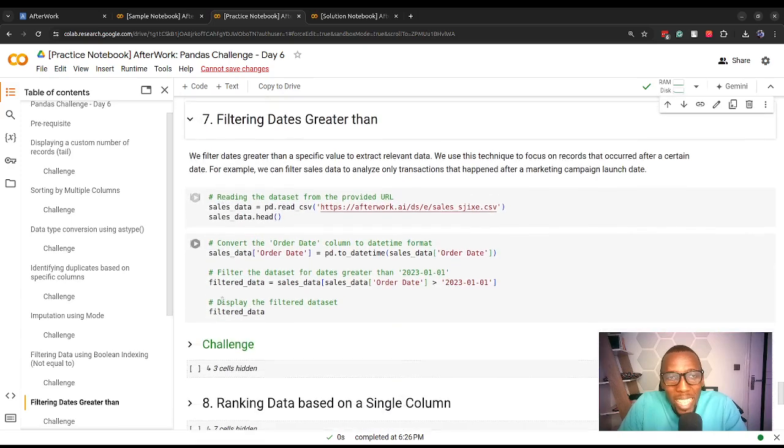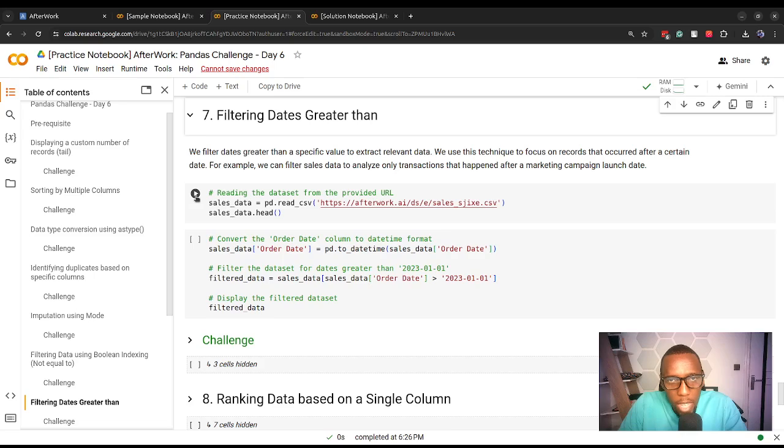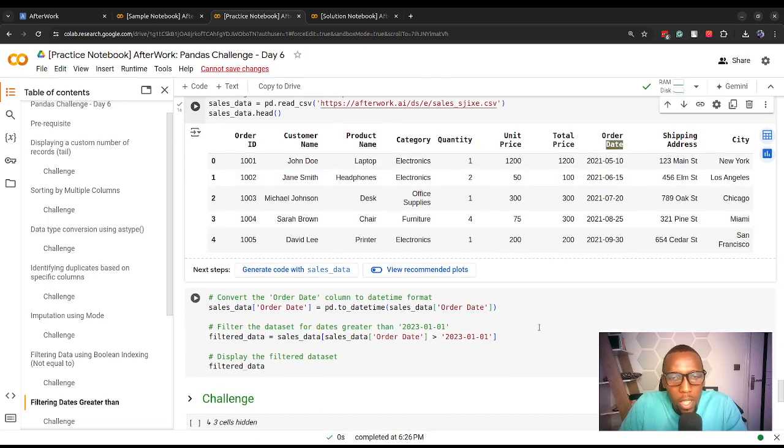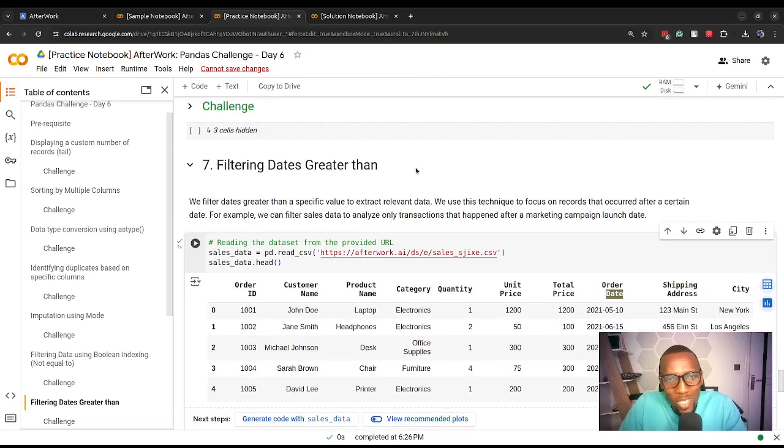We can also filter dates greater than a specific value. So initially, when we are working with some data that has dates, in our case, we might have order date. In order to get records with less than a date, less than would be ones that happened before a specific date. If it's greater than, it would be greater than. So in our case, we're doing greater than.